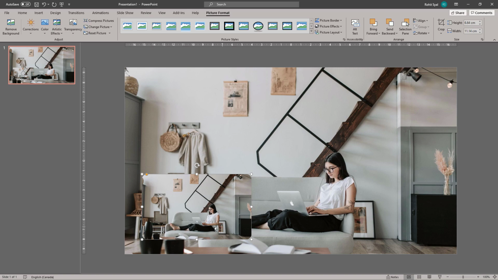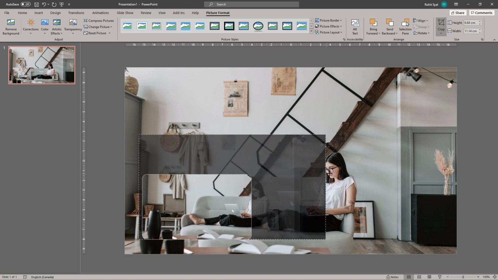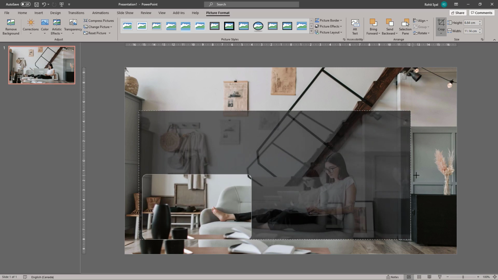Now PowerPoint has automatically resized this picture to fit the placeholder. So click on Crop. Don't click on the black sliders but the white dots and drag the picture across to fit the background.